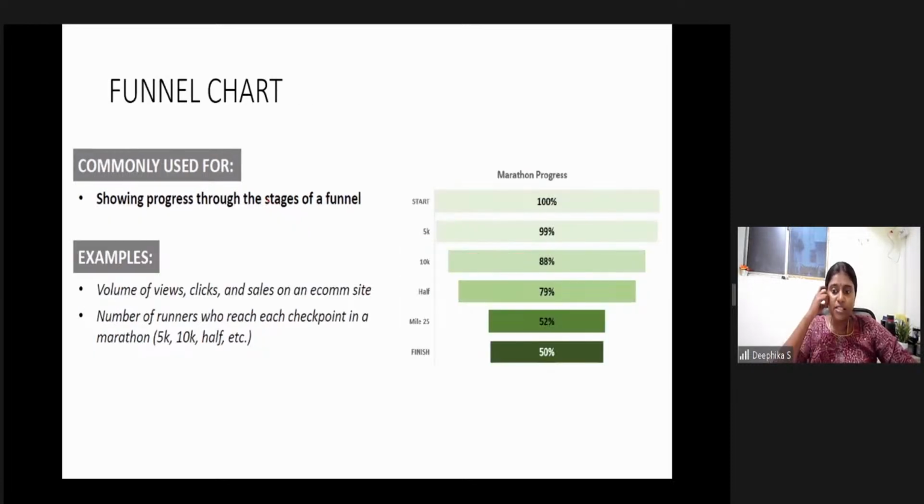So the next chart we are going to see is funnel chart. So funnel chart is used whenever we are having a narrative where we want to show progress. Okay. So when we show progress, we need to have milestones.